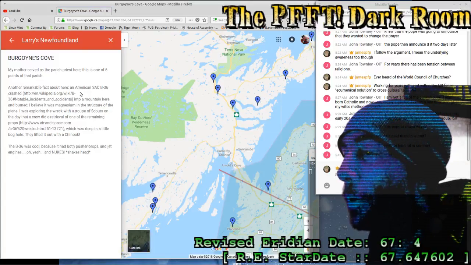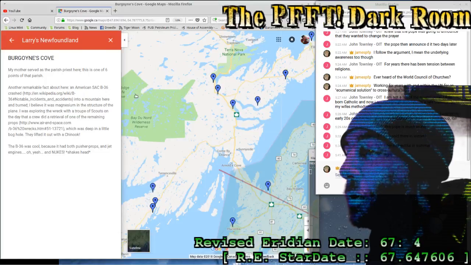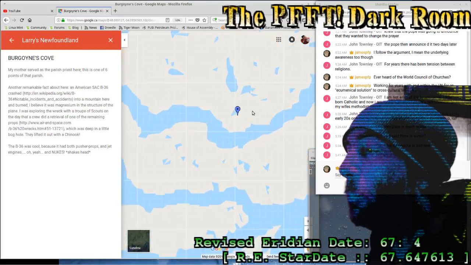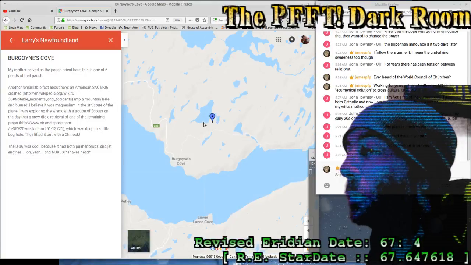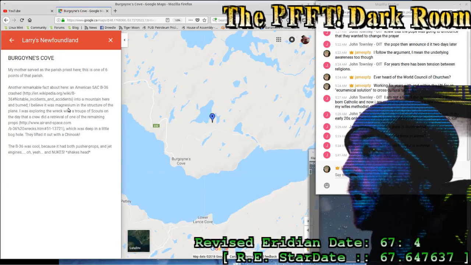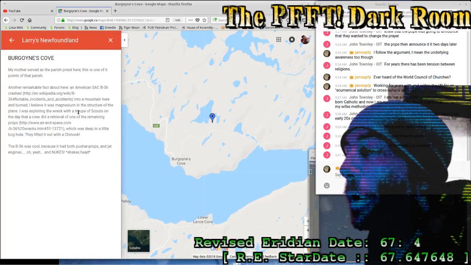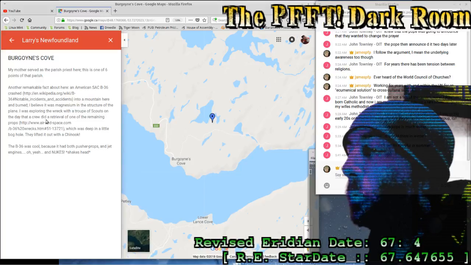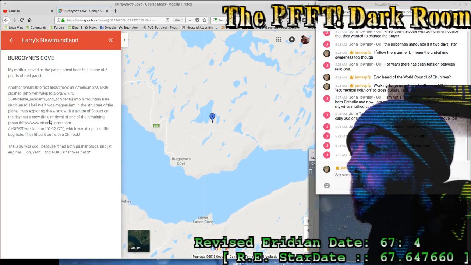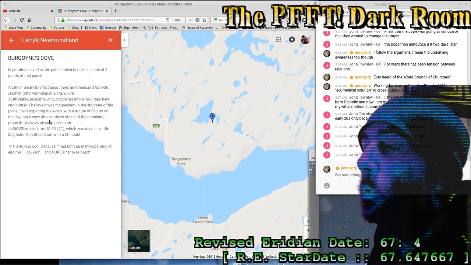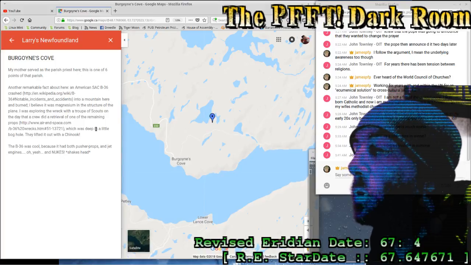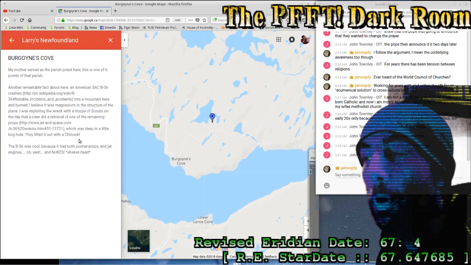Another remarkable fact about here, an American SAC B-36 crashed here. Strategic Air Command B-36 crashed at this location. Also a link to Wikipedia there, but into a mountain here and burned. I believe it was magnesium in the structure of the plane, so it burned. It literally burned. I was exploring the wreck with a troop of scouts on a day that a crew from search and rescue did a retrieval of one of the remaining props, which was deep in a bog hole. They lifted it out with a Chinook. It was a Canadian Chinook, but it was American troops aboard of her.